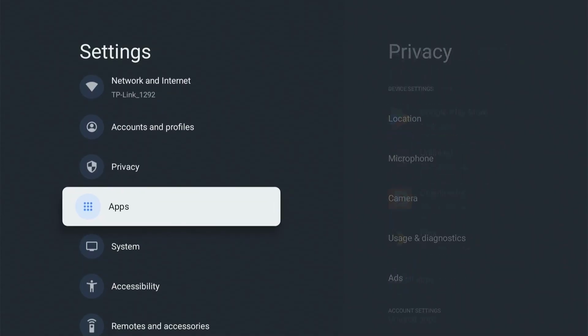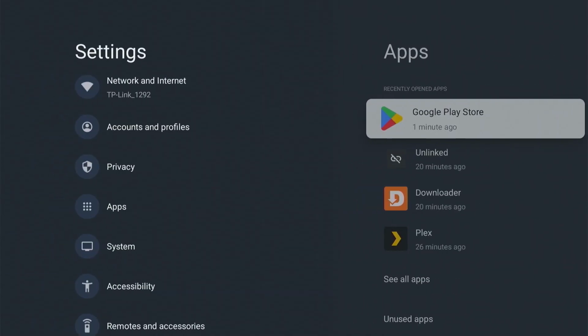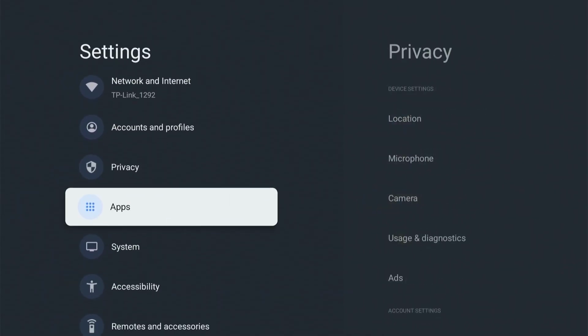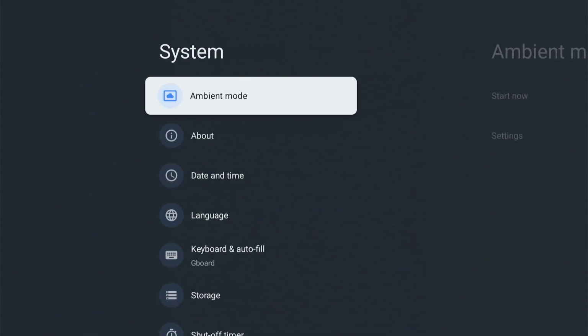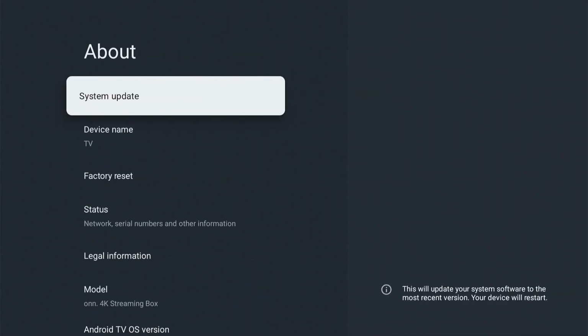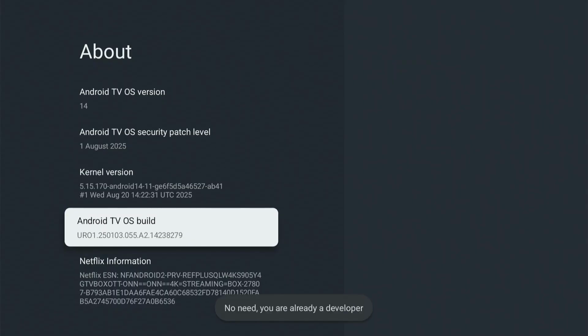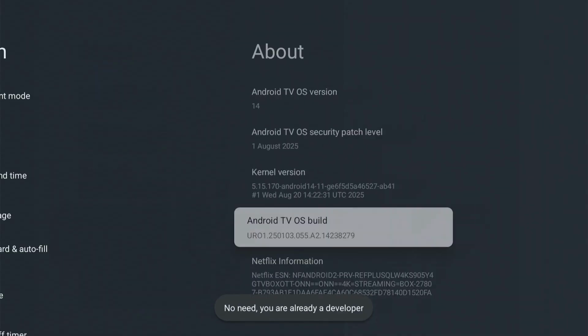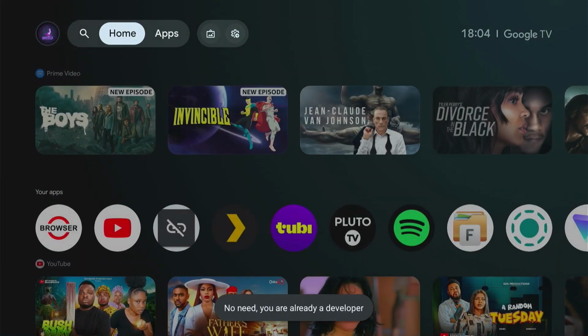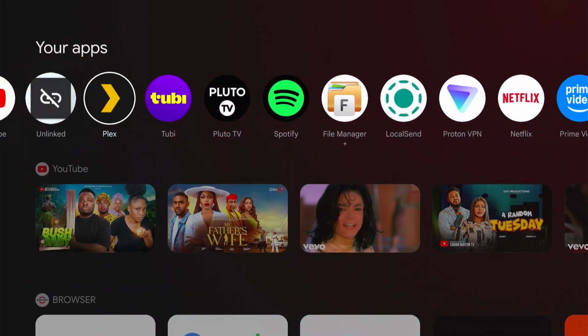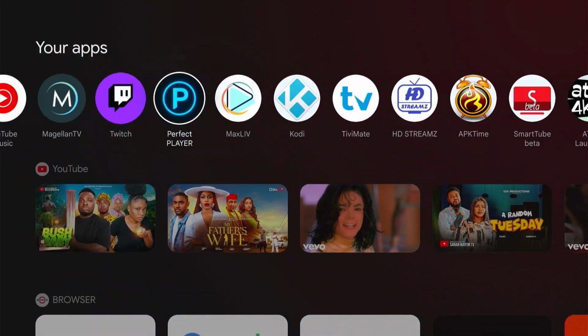So just head over to settings, go to about, not apps, about. Okay, rather system. So system, and then about is under system. Click on about and then come down here and click on the build number 7 times. This makes you a developer and gives you the permissions to be able to download and install apps from unknown sources, and also download and install unknown apps. From there, you just head over to the Downloader app.